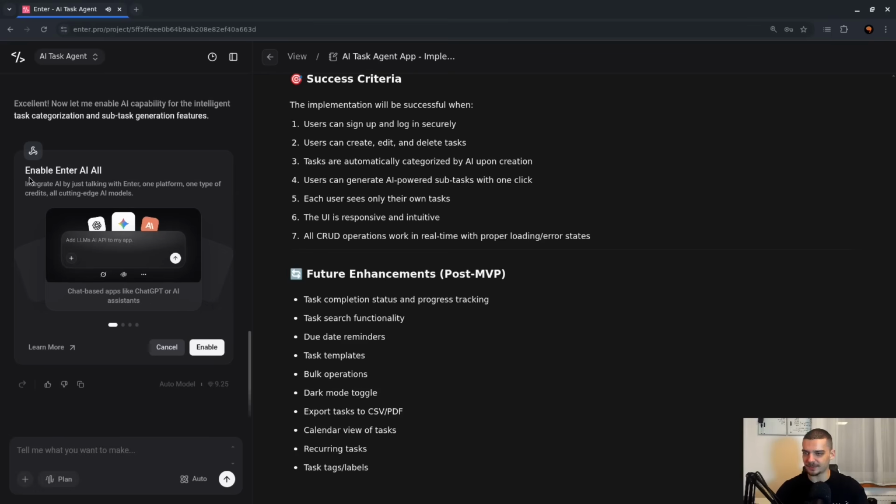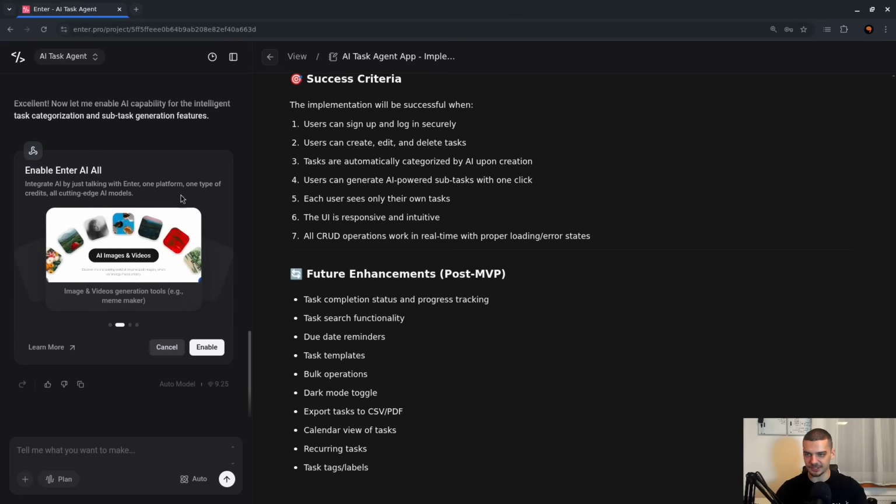And now it enables the second component, Enter AI. So this is their own tool to integrate AI by just talking with Enter, one platform, one type of credits, all cutting edge AI models. So you're basically using their service here. You don't need to provide any API keys on your own. So we can just enable this.